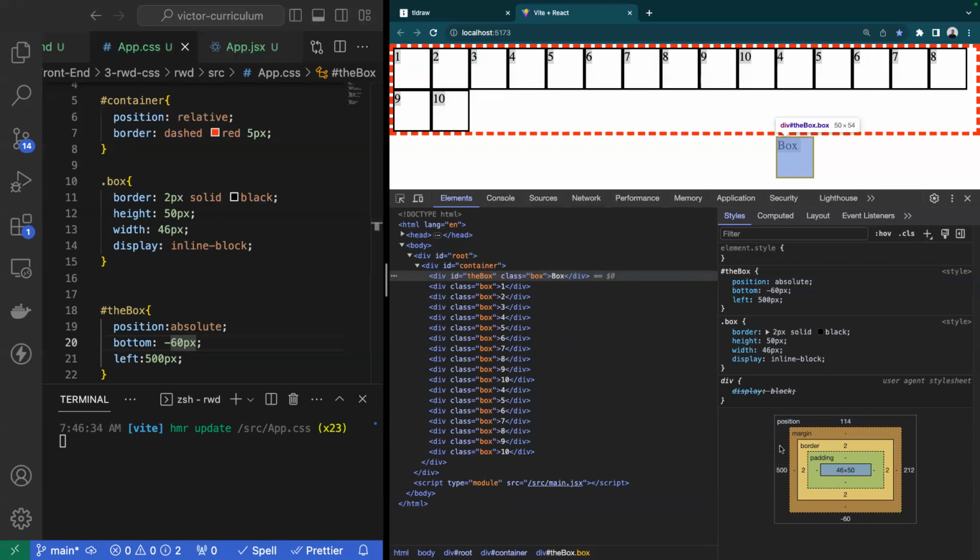Now, this 500 pixels away from the left side of the screen, where is that coming from? Left 500. Yeah, it's coming from here, right? This left 500. If I take it off, it's going to push it all the way to the left. If I bring it on, it says, all right, you want to go left 500. Now this position on the top for 114, where's that coming from? It's the -60 plus the height of the container. Awesome. So it's saying -60.